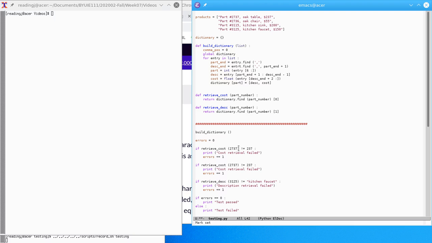Okay? So maybe I'll say 3115, and that should be equal to 200. And so likewise we'll do another one of these. And we'll make that one 2736. 2736. And this should be oak chair.